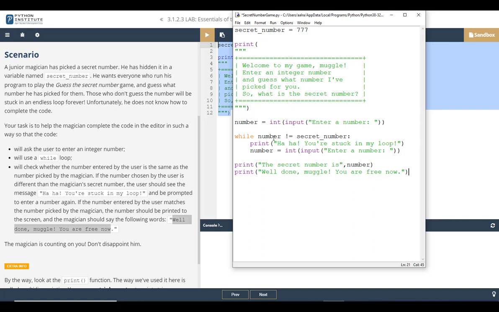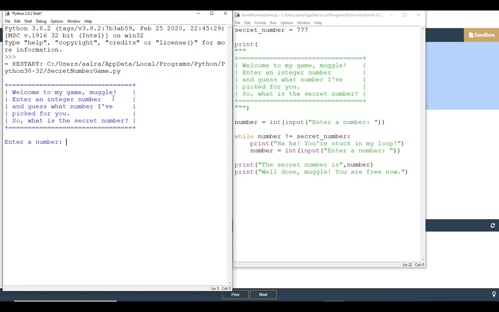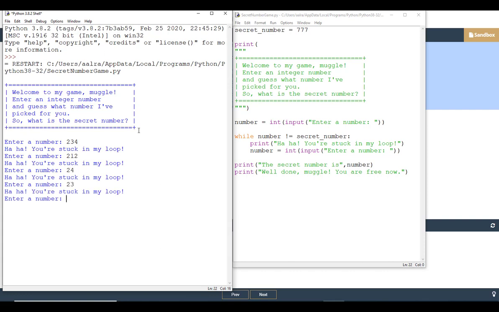So this is our program. Let's try it. Control S, I'm going to save it. F5. You see, enter a number. I'm going to write a wrong number for sure. Haha, you are stuck in my loop. Enter another number, something different. Haha, you are stuck in my loop. Enter another number. You see, you can try forever. You are going to be stuck inside the loop until you enter the secret number, and this is the game. If you made a correct guess, then the secret number is 777. Well done, Muggle, you are free now.